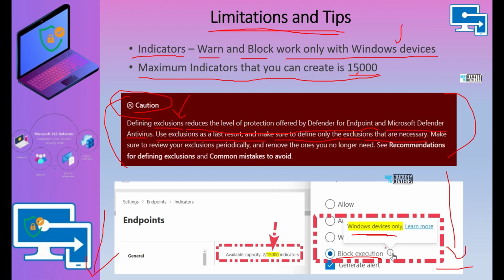But over here we are not excluding, we are blocking the execution using the indicator. So it is not relevant for this particular scenario where we are discussing blocking ChatGPT, etc. Let's go to the next slide.